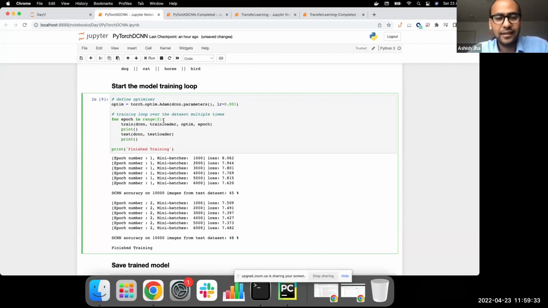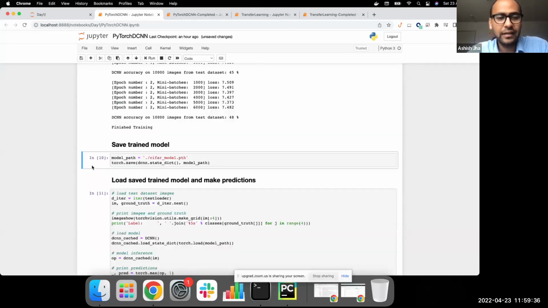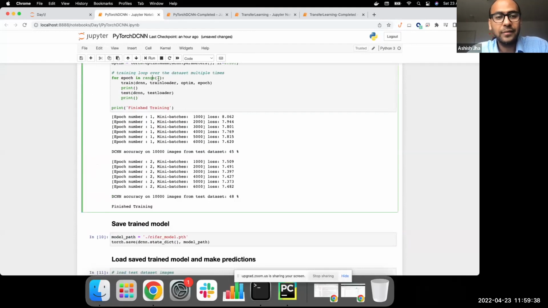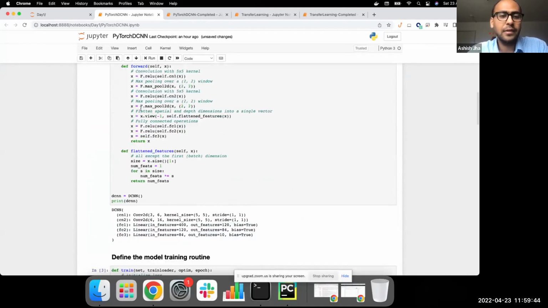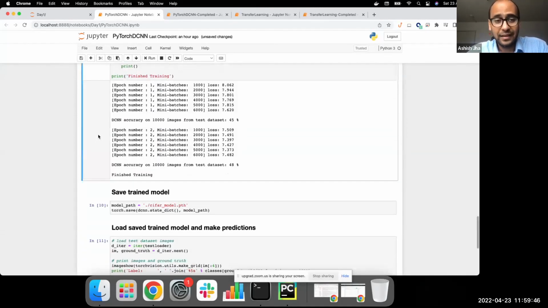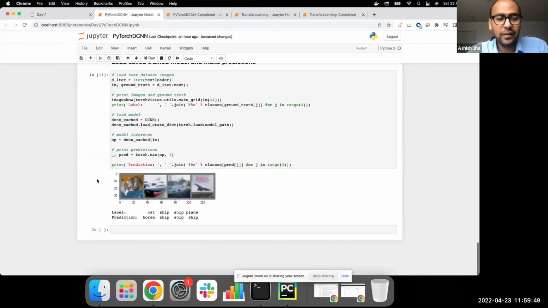So that's basically in a nutshell what we need to do. Basically train it for 100 epochs, and I would encourage you all to do that in your spare time. Also change the hyperparameters of this model, and then you should be able to get going with this DCNN model on PyTorch. So yeah, that's it from this particular section.